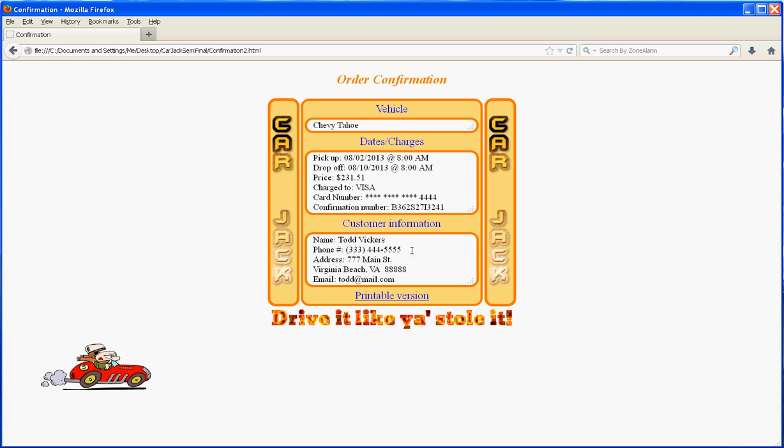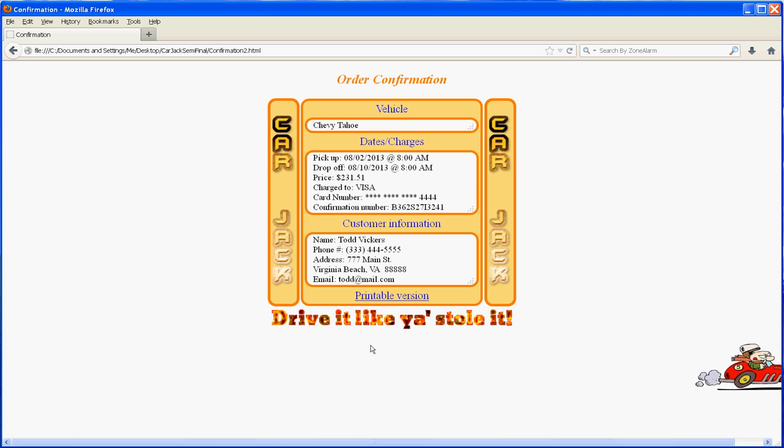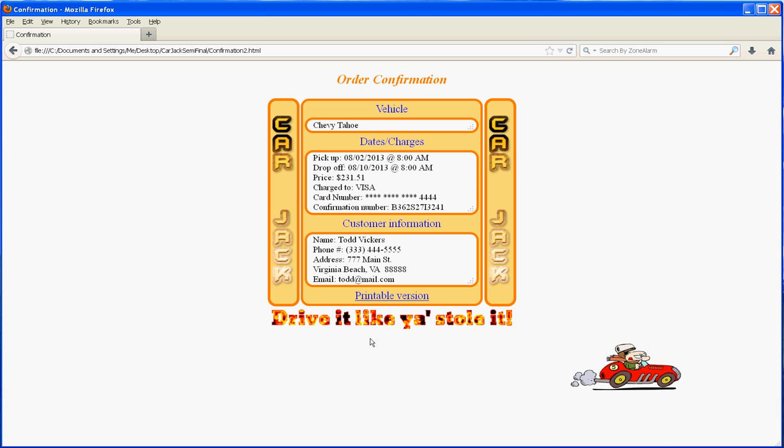So I thought it would be really fun. The first thing I thought of when I got this project is a company called Carjack, with a motto called "Drive it like you stole it," and a guy racing across the screen looking like he stole the car. And I couldn't wait to get to this part. I've never done anything like this, and I wanted to see what it took to get an image to move across the screen like this. And so we'll go back over the web page, and I'll show you the code and how I did these things.